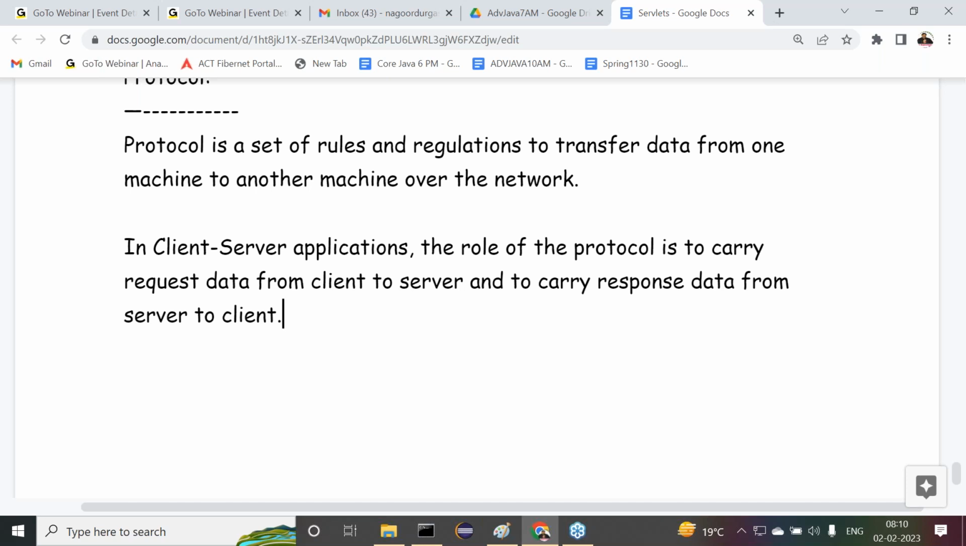So in client server applications, the role of the protocol is to carry request data from client to server and to carry response data from server to client. Observe carefully. This is what happened. After completion of this, what are the various examples for the protocols? What protocols are available outside nowadays? A number of protocols are available. So many protocols are available.